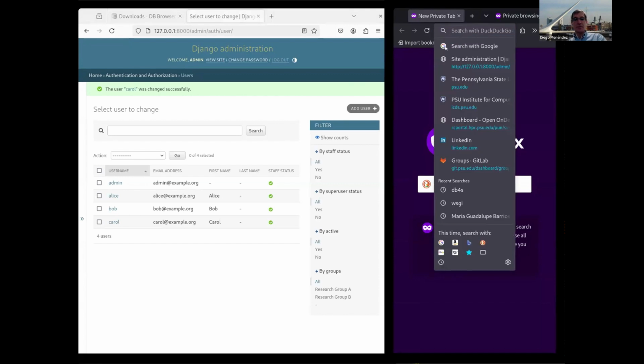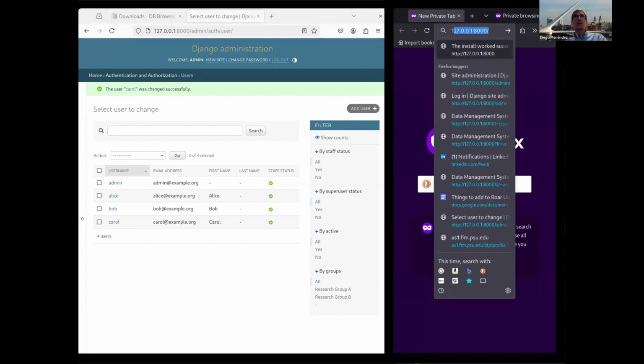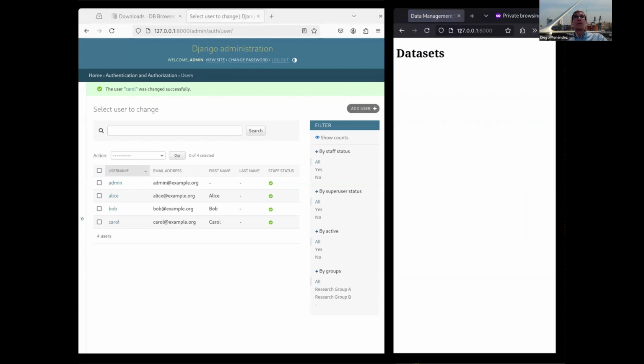Now we go to the localhost, where we see that there's no longer the funny rocket that Django provides as the default homepage. Now our homepage looks like dataset.